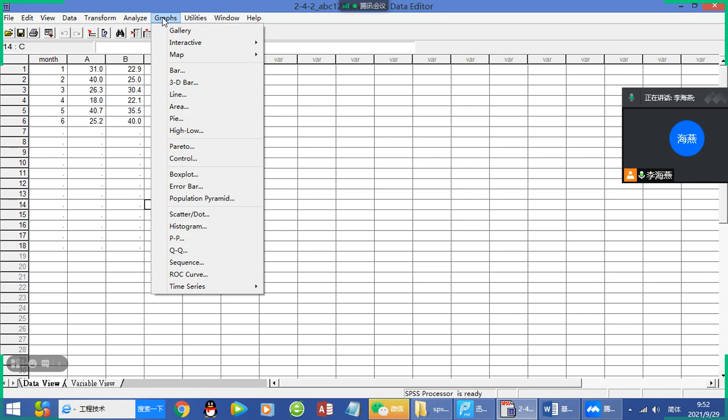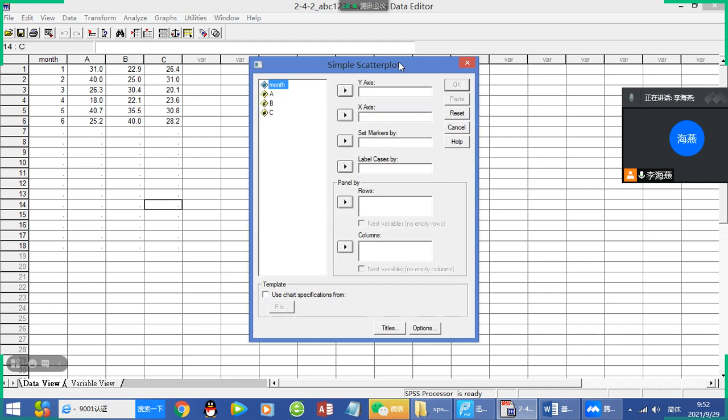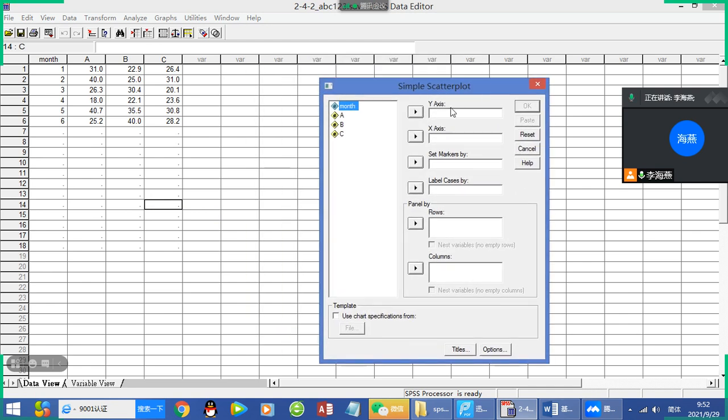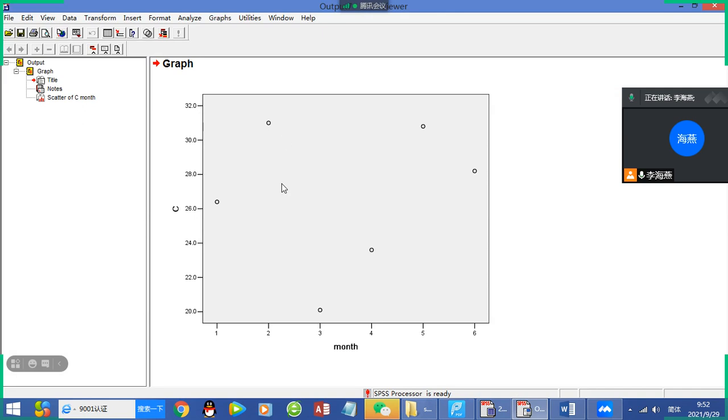Okay, and we can also see a dot chart. For example, we can see a simple scatter, and for this simple scatter we need to define the y-axis. The y-axis, for example, is the C section's sales value, and then the x-axis is the month. Then we can draw the scatter. Scatter chart of section C. And this is month 1, and this is month 2, 3, 4, 5, 6.